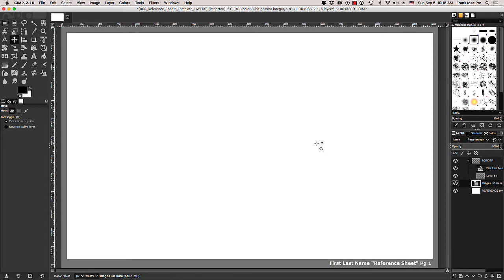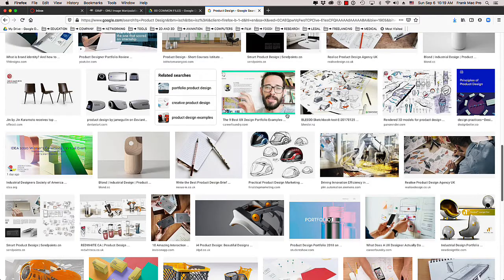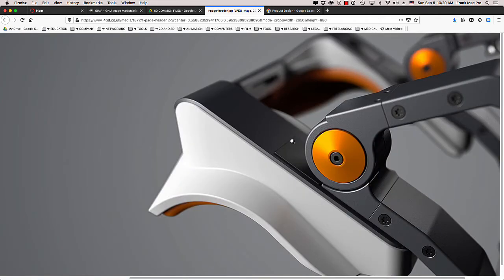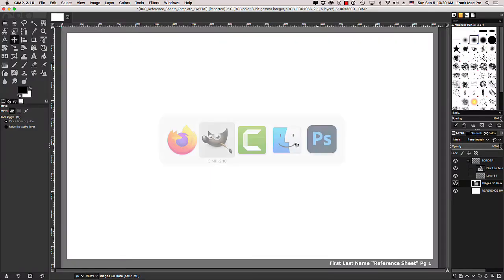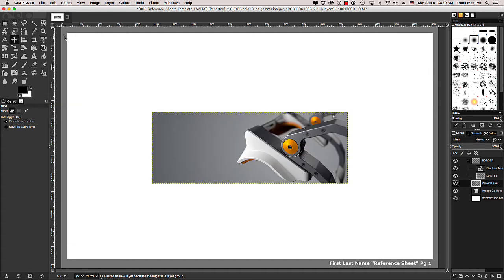And what I'm going to do now is import my images. So I'm going to go to my web browser, and I'm going to do a Google search. I'm going to go to the image, and I'm going to go right mouse button, View Image. I'm going to click on the zoom lens. Then I'm going to go right mouse button, Copy Image. And now we can go to GIMP, and I can go to Edit, Paste, and notice that it has pasted my image.